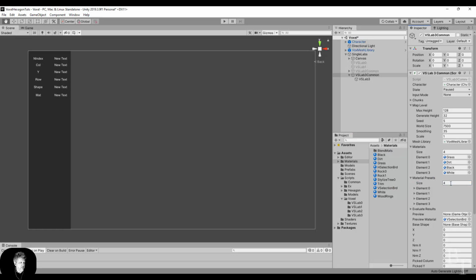Material presets, four of them. First one, three materials: 1, 0, 1. Second one, three materials: 1, 1, 1. Third one, three materials: 2, 2, 2. Fourth one, three materials: 3, 3, 3. Let's get over and start coding.